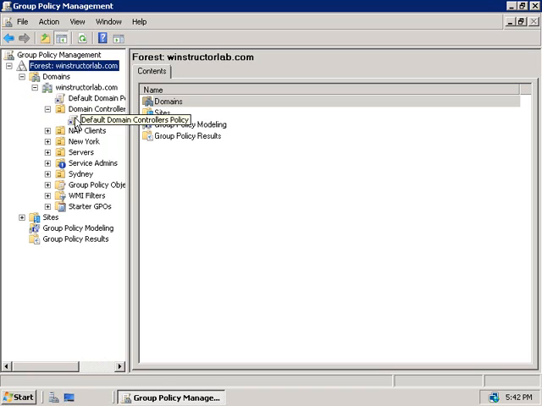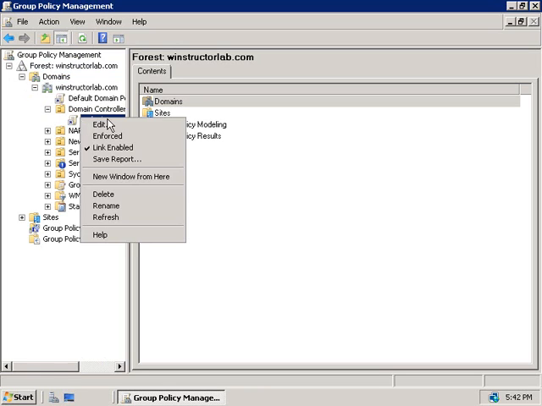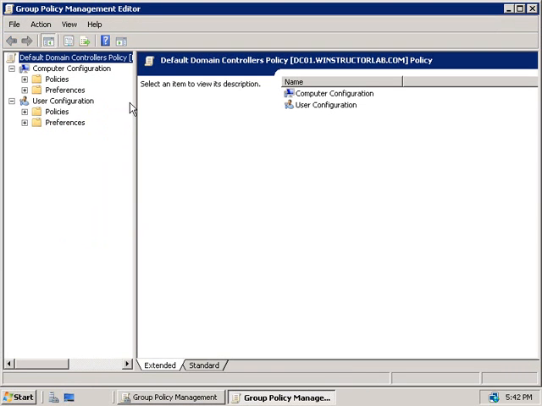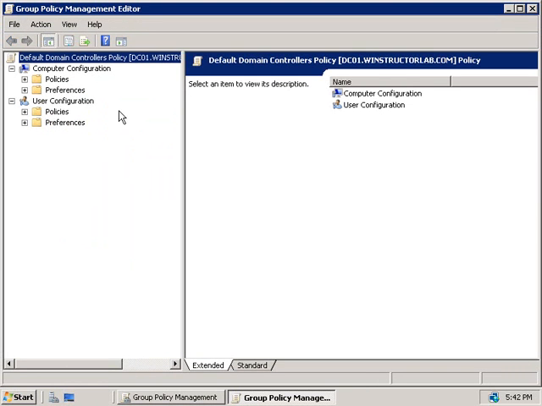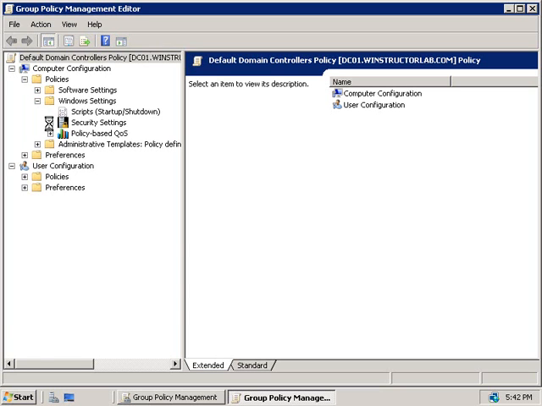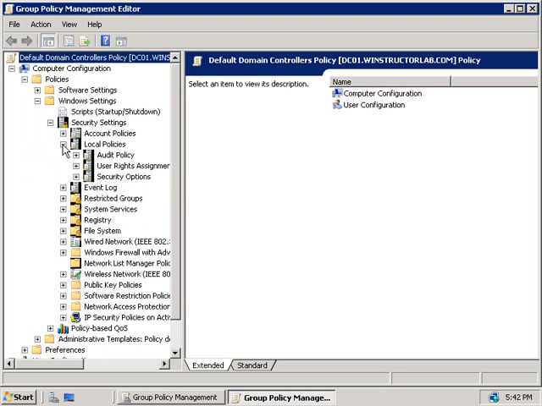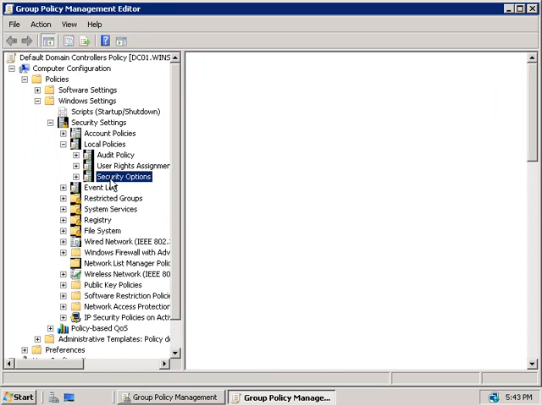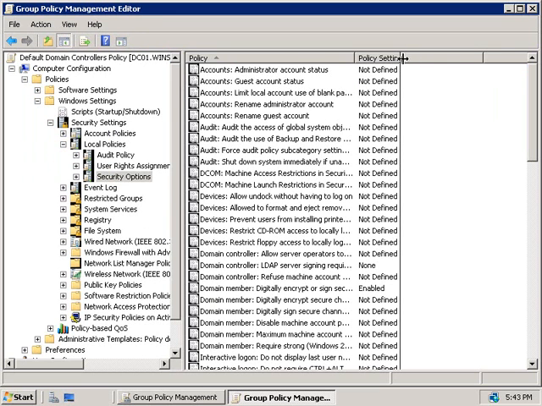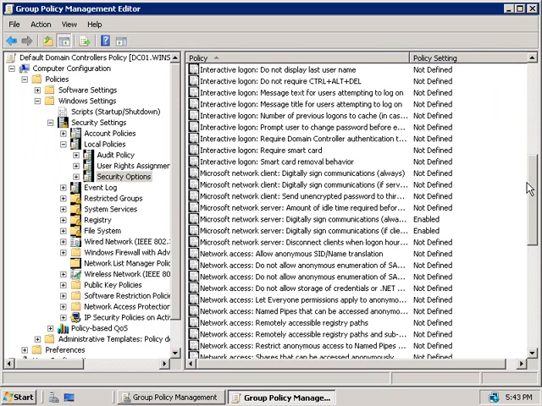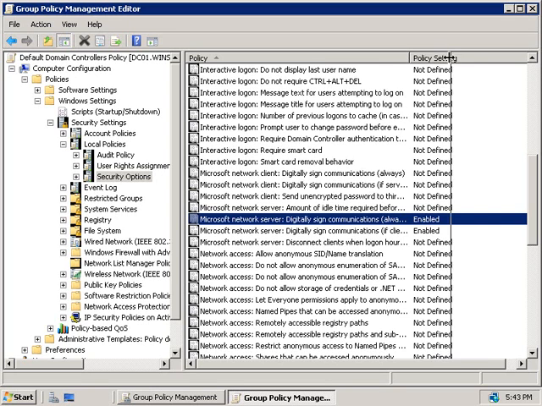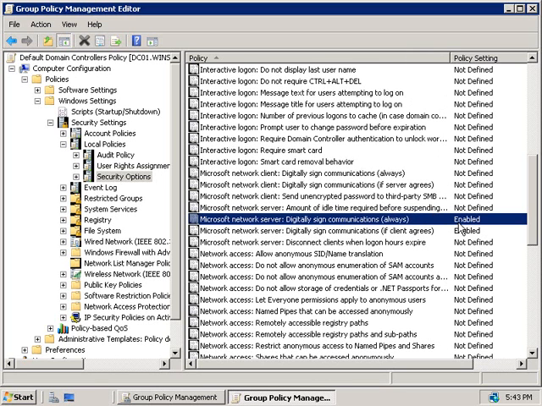And if we right click on our Default Domain Controllers Policy and then choose Edit, this will fire up the Group Policy Management Editor. And under the Computer Configuration heading, we'll expand Policies, we'll expand Windows Settings, Security Settings, Local Policies, and then we'll choose Security Options. Now on the right-hand side of our console, we'll scroll down and we'll locate this policy here, Microsoft network server: Digitally sign communications (always), and you can see that that's enabled by default for our domain controllers.